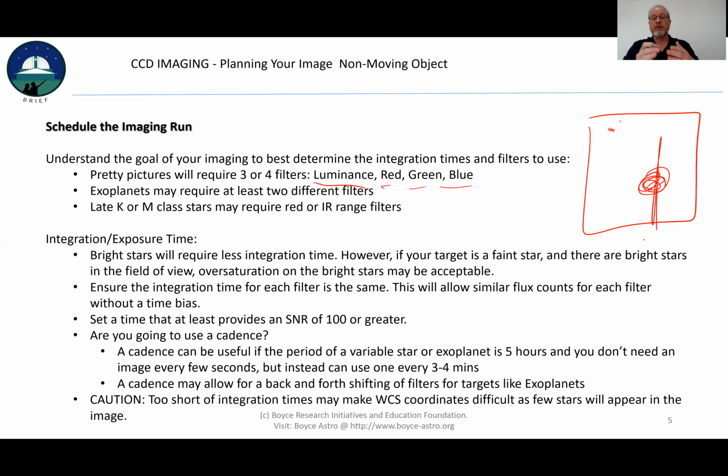This allows a similar flux count for each filter without a time bias. So if I'm going to shoot 60 seconds in red, then shoot 60 seconds in blue and IR, etc. Have the time be the same. Set a time that at least provides you a signal to noise ratio of 100 or greater.